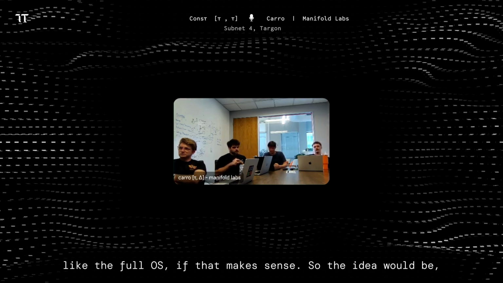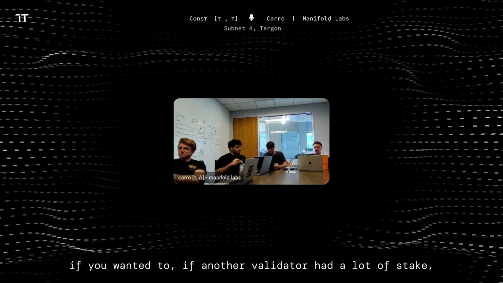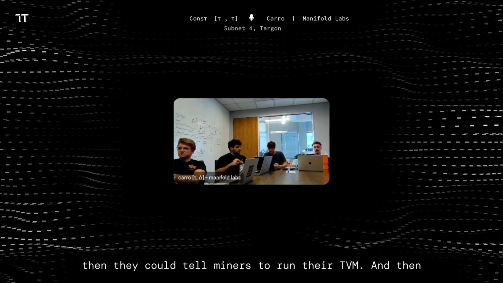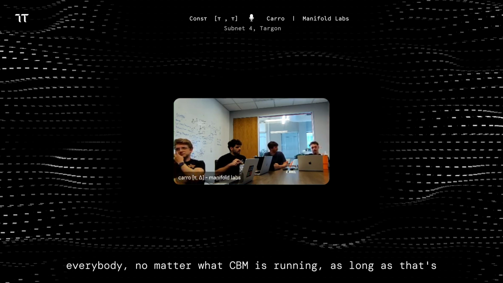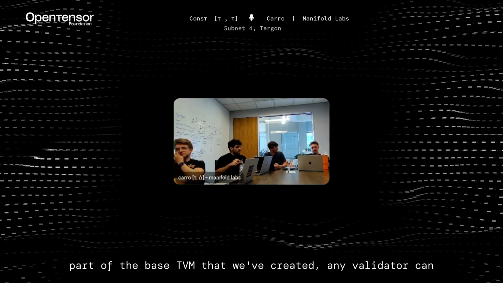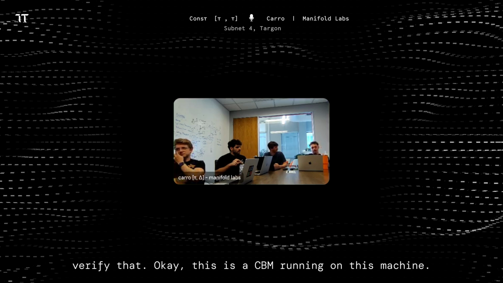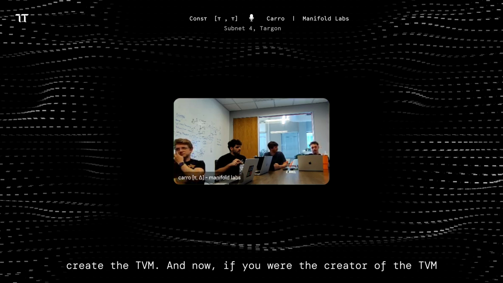So the idea would be, if another validator had a lot of stake, they could tell miners to run their CVM. Everybody, no matter what CVM is running, as long as it's part of the base CVM that we've created, any validator can verify that this is a CVM running on this machine. Instead of creating a Docker image, you create the CVM.